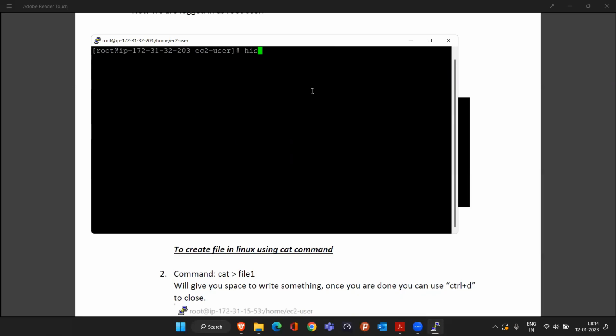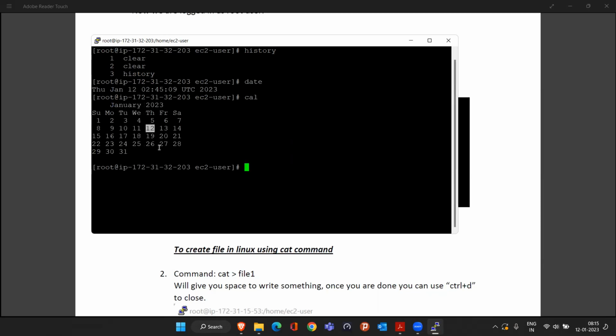Now, similarly, there is a history command which will help you to see which commands you ran. Similarly, the date command will give the date output. If you want to see the calendar, just give the cal command. You'll see the calendar output. These are the basic commands.